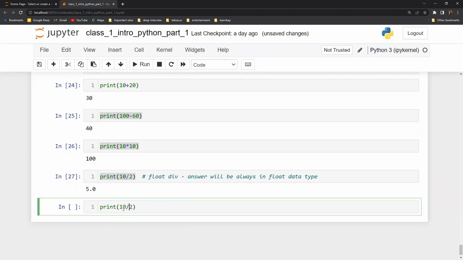On the same lines, we have something called floor division. Again, this floor is a concept of mathematics. So let me show you with the help of a diagram.